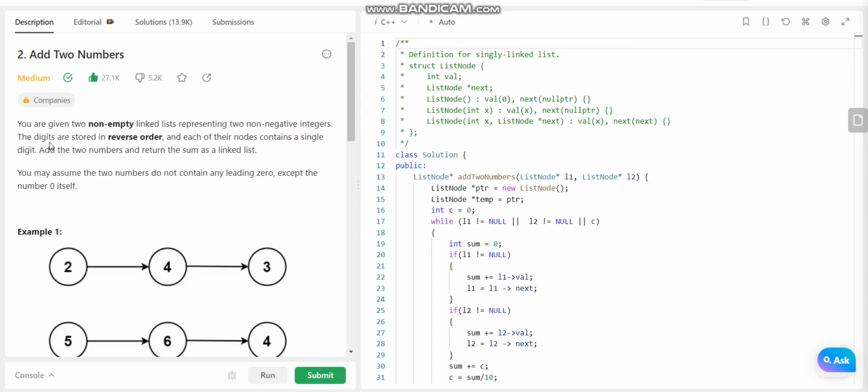So today's video is about another LeetCode problem, which is adding two numbers in a linked list. First of all, we will read the problem statement, which says that we are given two non-empty linked lists. The word non-empty is very important here because it basically says that there is no edge case in which our linked list can be empty.